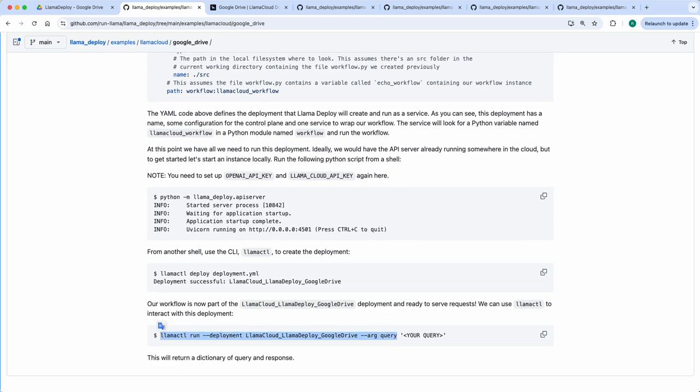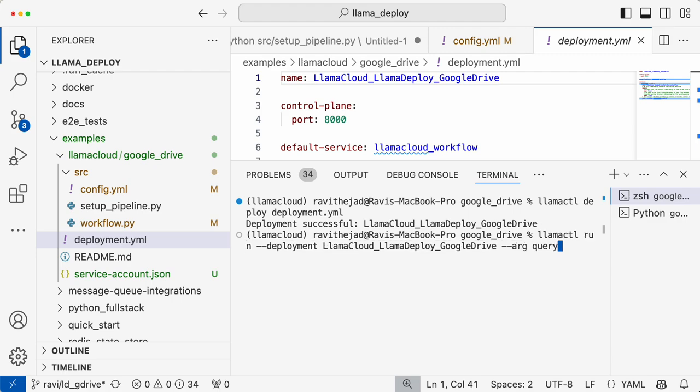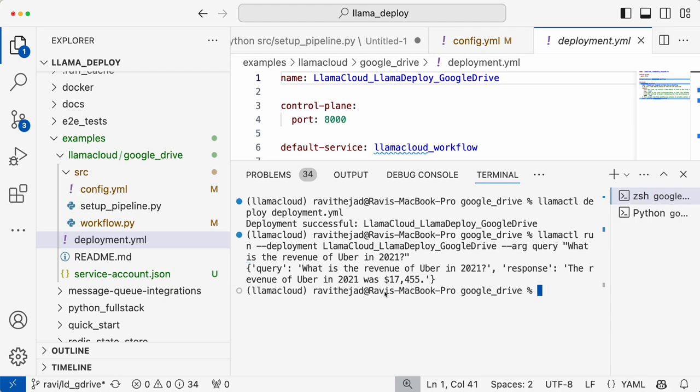So here it is. You can ask what is the revenue of Uber 2021. Okay, so yes, this gave the result in a dictionary which has the query and the response. So this is how you can set up a pipeline in a workflow and then query the index in another workflow, and make it a deployment using Llama Deploy.